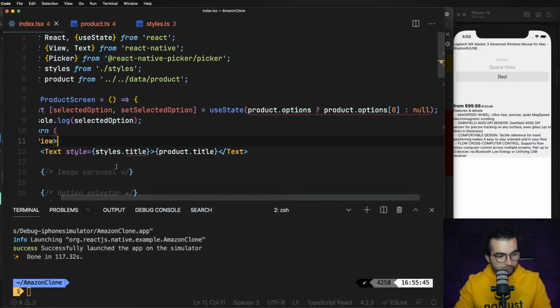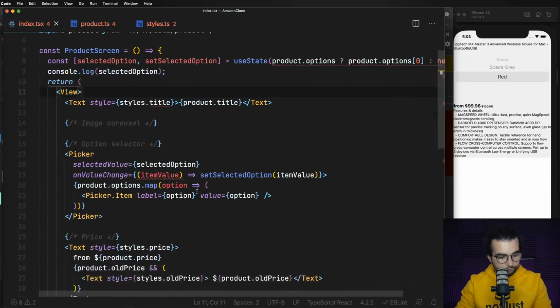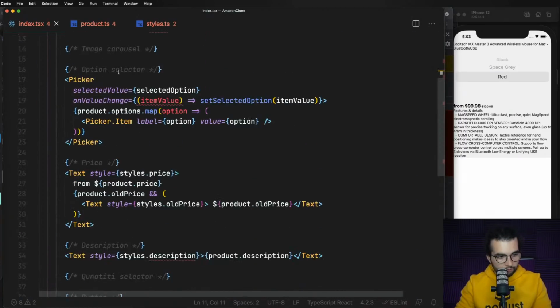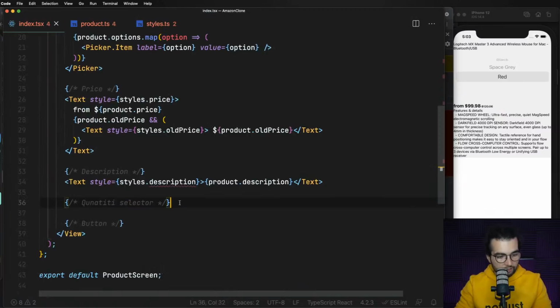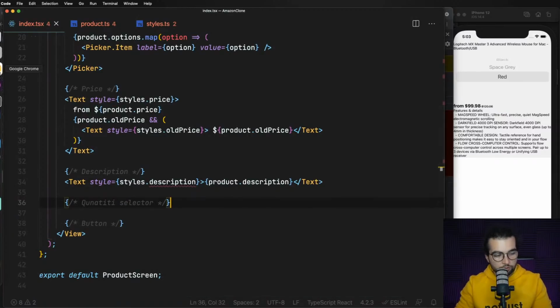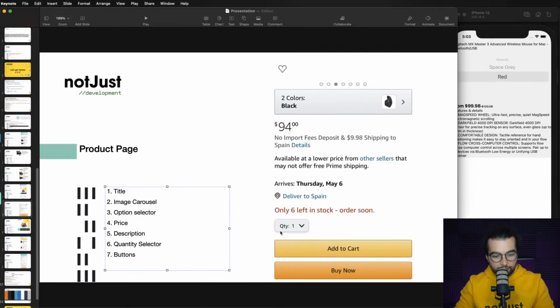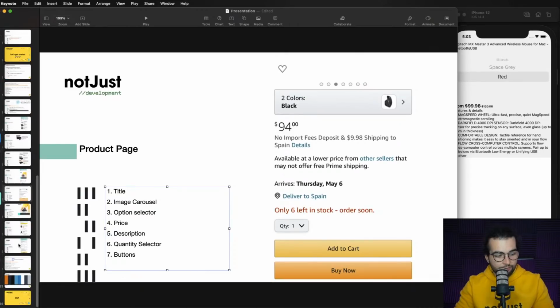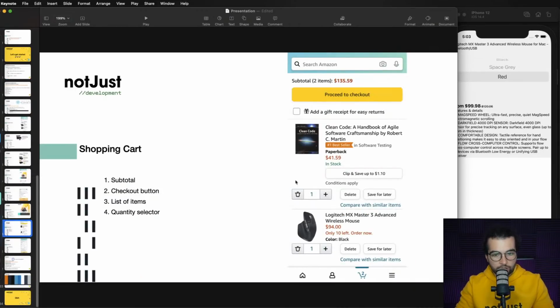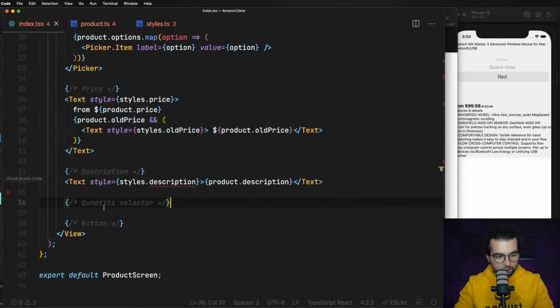Okay, next step. What's the next step? Picker, option selector, then quantity selector. I'm not sure why they chose to do it like this, also with a drop down. I think I'm gonna design them similar to the way they are shown in the basket. Yeah, like a number with plus and minus sign. Very simple. Let's try to do them real quick here.